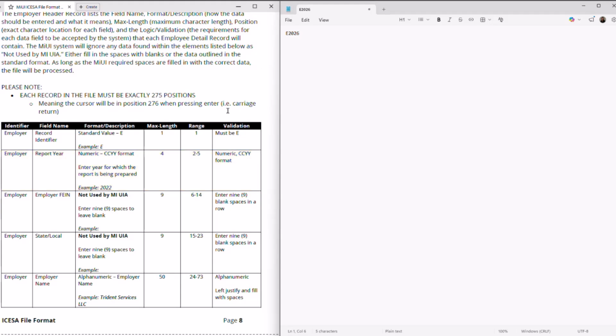For the ICESA file, Michigan UIA does not require us to enter the employer FEAN, so we will fill columns 6 through 14 with 9 blanks instead. It's important to note that blanks are not zeros. You will simply hit the space bar to fill those columns. Michigan UIA also does not require us to enter the state and local, so we will fill columns 15 through 23 with 9 blanks.